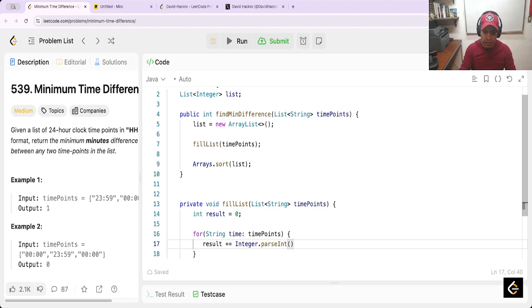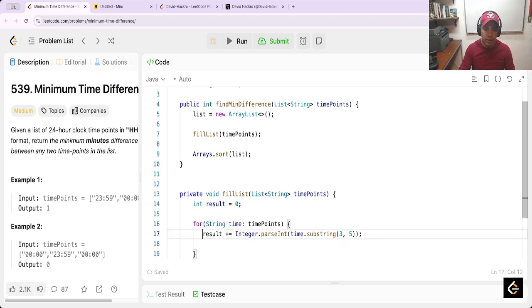And here is this and the substring between time dot substring starting in the position 0, 1, 2, 3 and ending in the time dot length 4, 5. Yeah, the first is included and the last is excluded. Yeah, with this we have this.